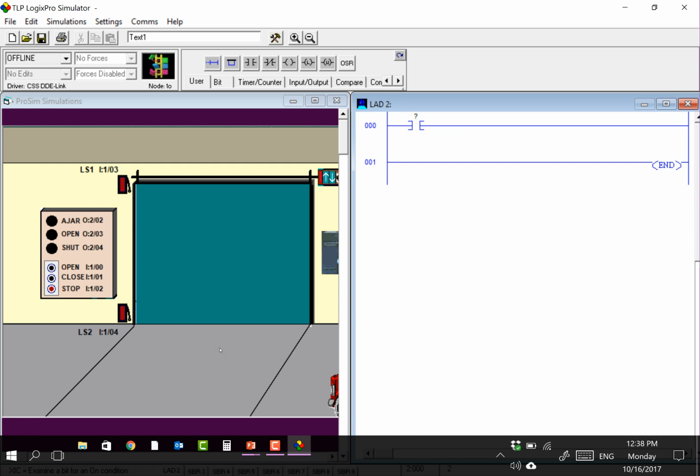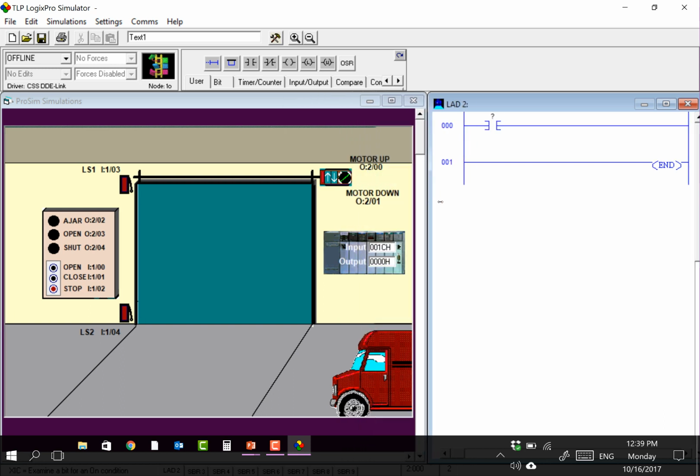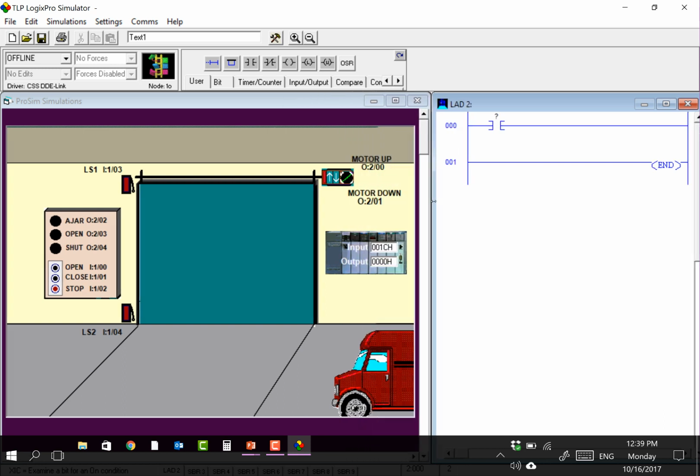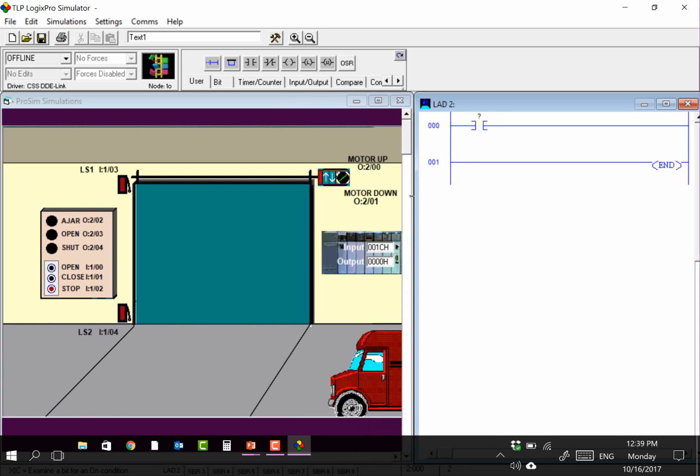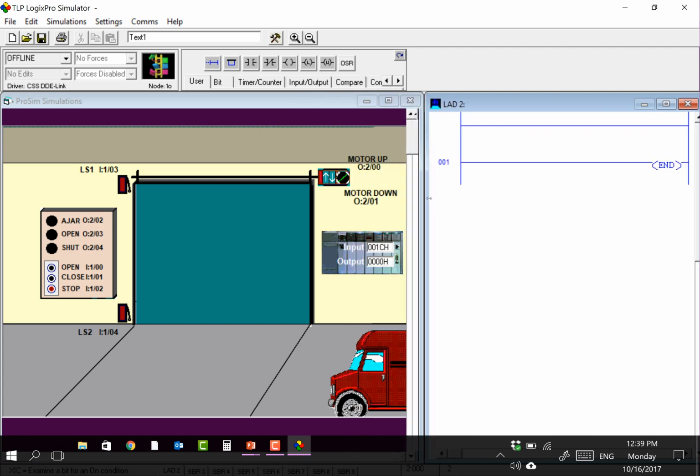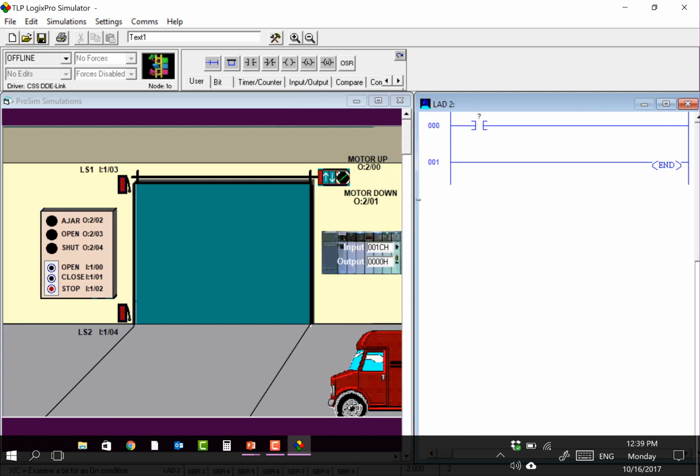Now I'm going to go ahead and put my motor. My up motor is O:2/00. Let me just put it there for now. This is how we do an output. Now I'm going to label this input and label this output.